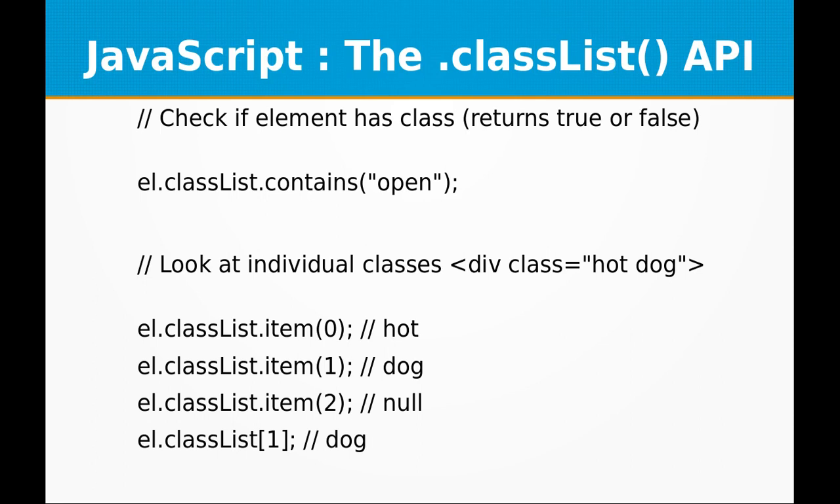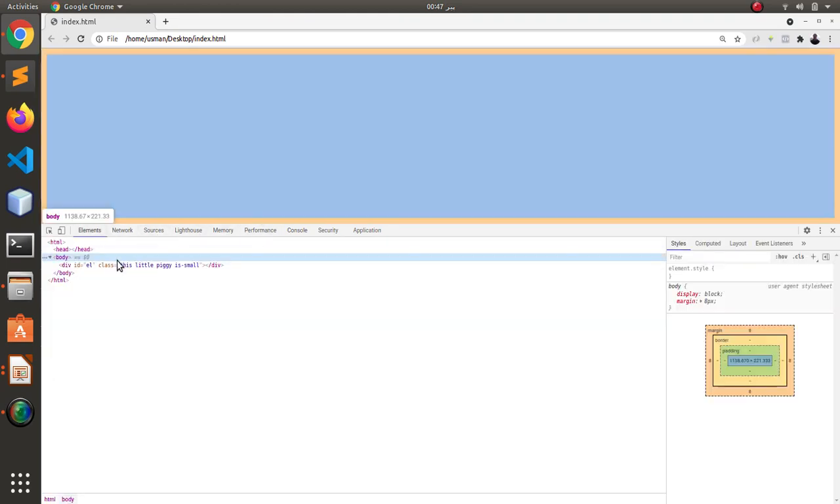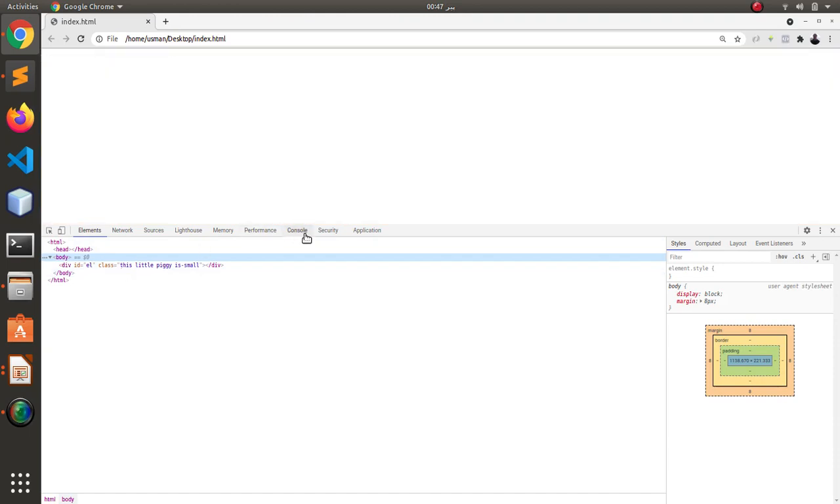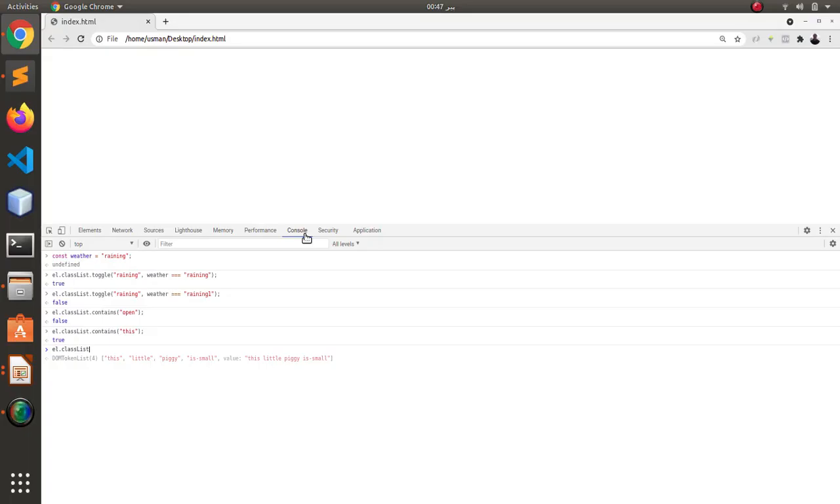Similarly, if you want to look at individual classes, you can print them as well. So what if I want to get the name of the first class at index 0 in the class list of this element, I can simply say el.classList.item(0) and it will return me this. Then at the second index we have little, at the third we have piggy, and at the fourth one we have small, and at the fifth one we have nothing.